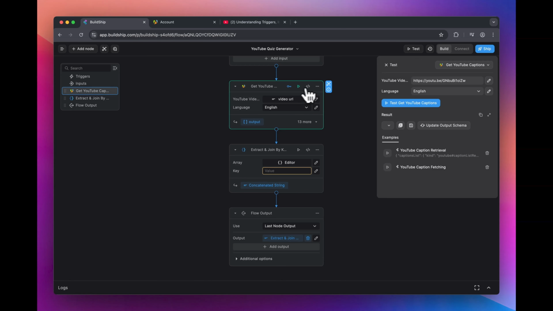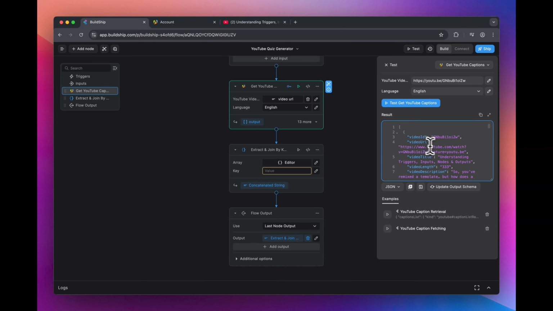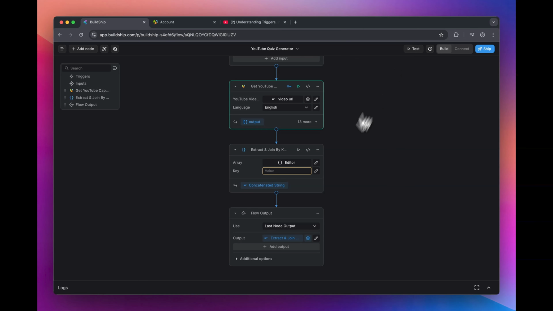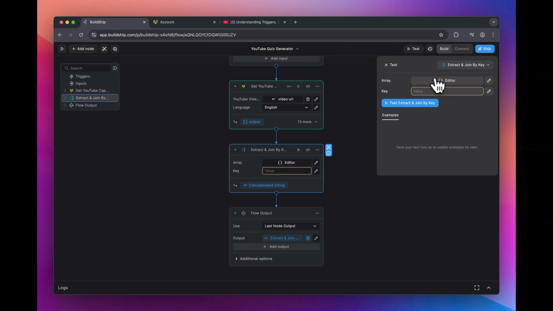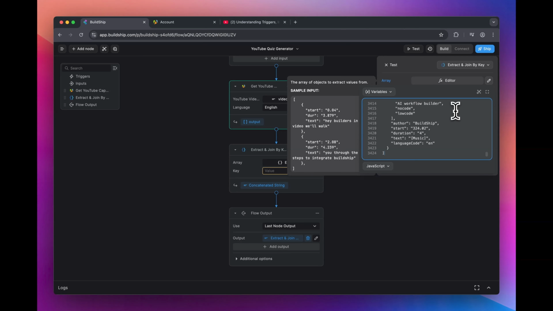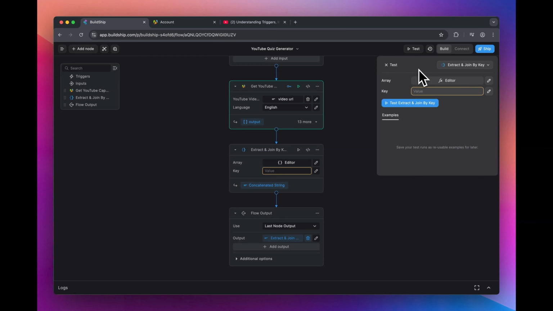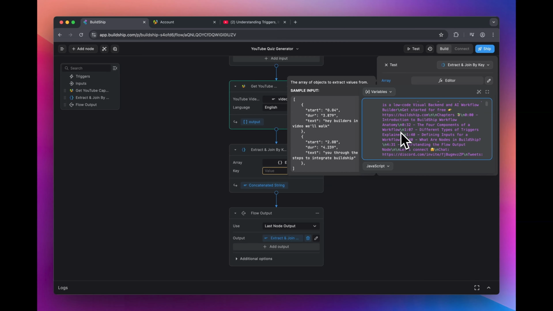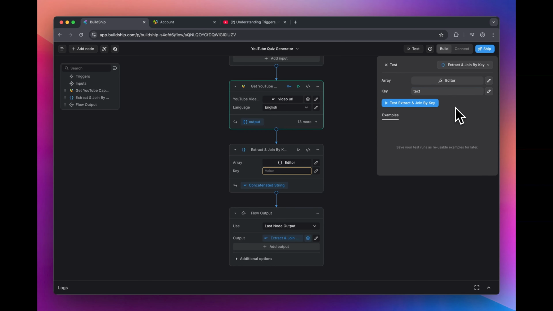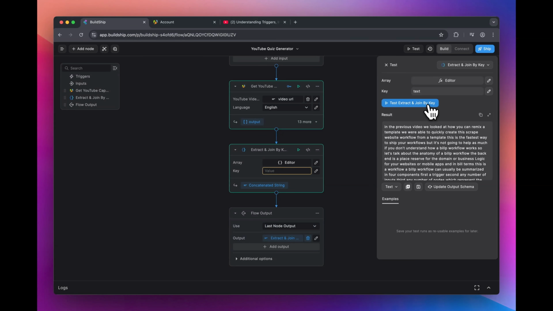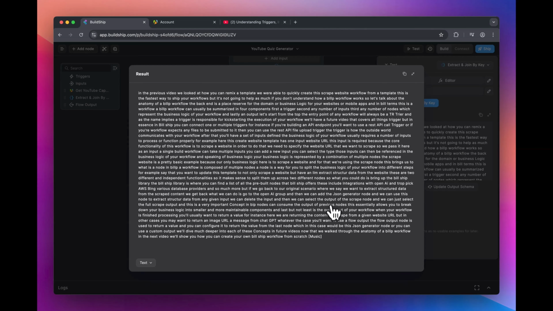So we'll copy the output of this Get YouTube Captions node that we previously tested. And I'm just going to copy the entire result. And now we can test this extract and join by key node. So it takes in an array. So I am going to paste the results. And next, we need to specify the key in the array that we want to merge. So remember, for us, that was the text field. And now we can just test this node. As you can see, we get back the full captions of the video in one big chunk of text.